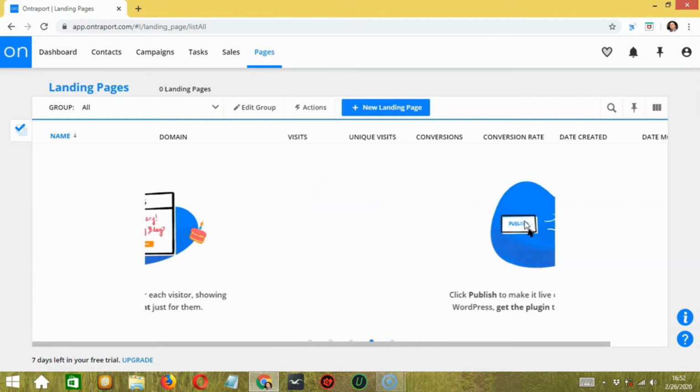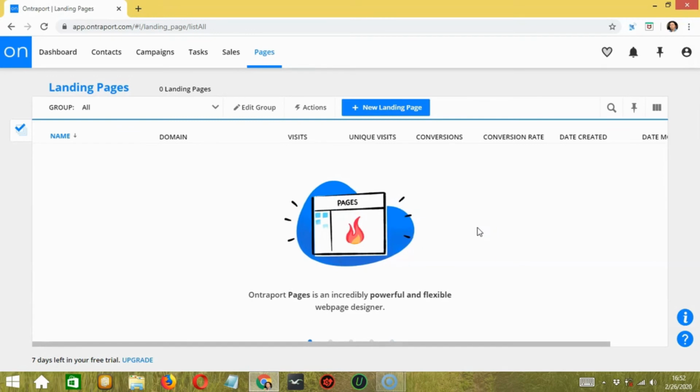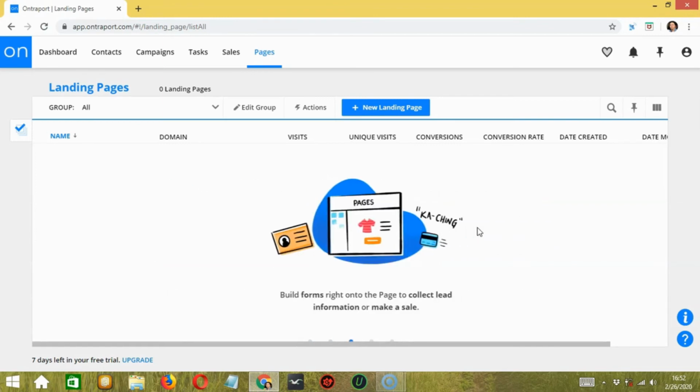In a single click, your webpage is live. Or, if you use WordPress, then you can install the Ontraport plugin to host your web pages on it. So, this was a complete summary of how Ontraport helps you to automate your business aspects.